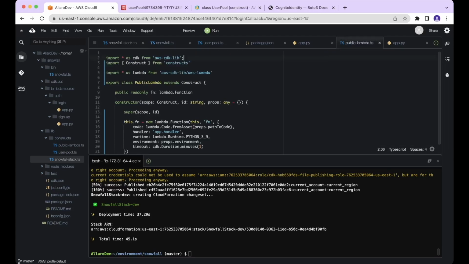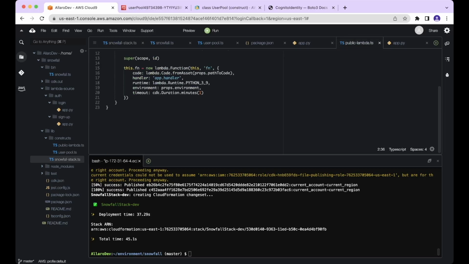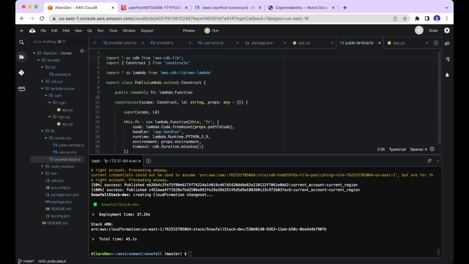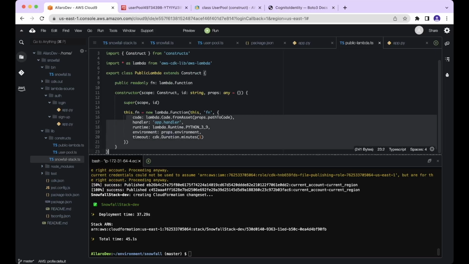And this is also going to share that 1 minute timeout. If we want to have functions have different timeouts, we'll have to make the props object take that, and then we can pass them in individually. For now, everything that's not defined in props is defined here and will be common to all of our public lambdas, which I'm only planning on having these two.